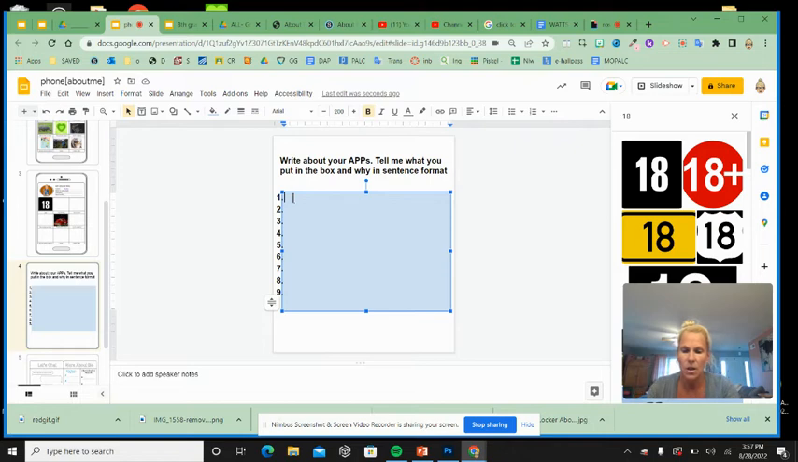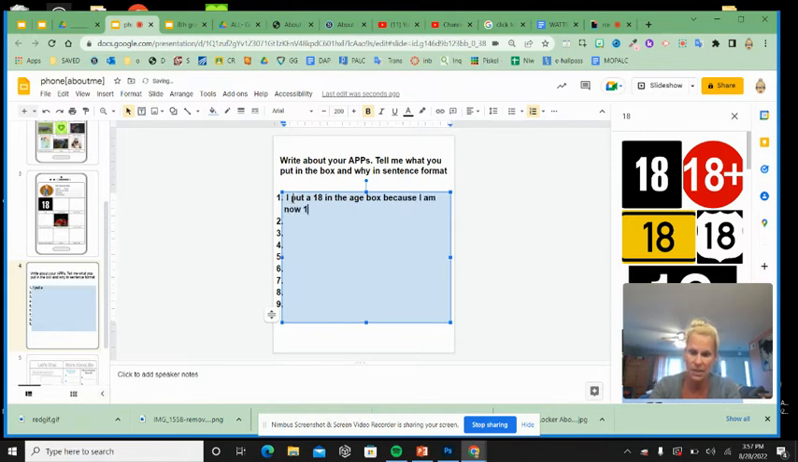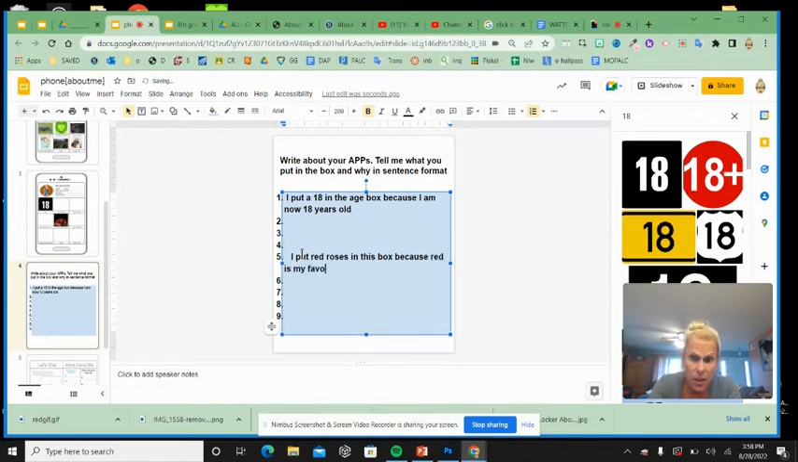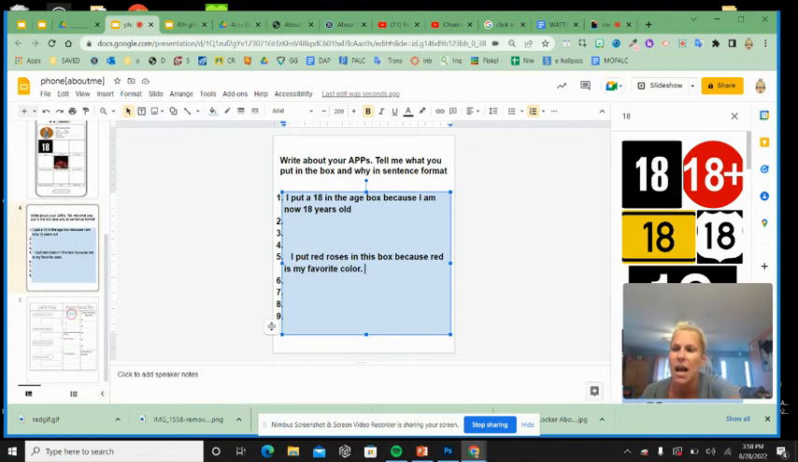Okay. So I put a 18 in the age box because I am now 18 years old, right? The box that is the flower, 1, 2, 3, 4, 5, that's the fifth box. I put red roses in this box because red is my favorite color, okay? And a period.